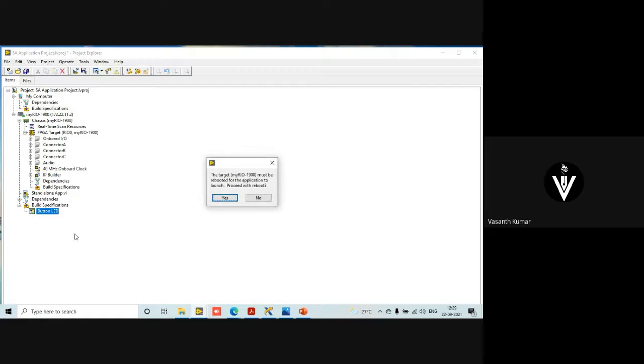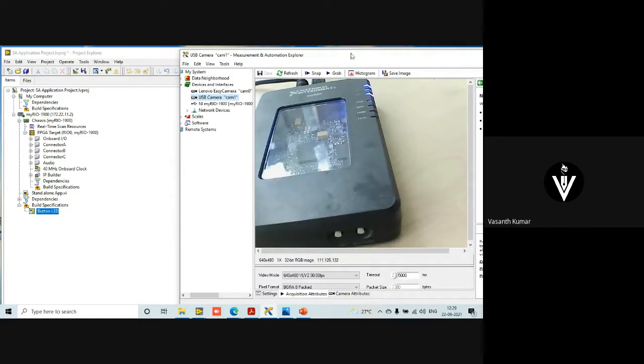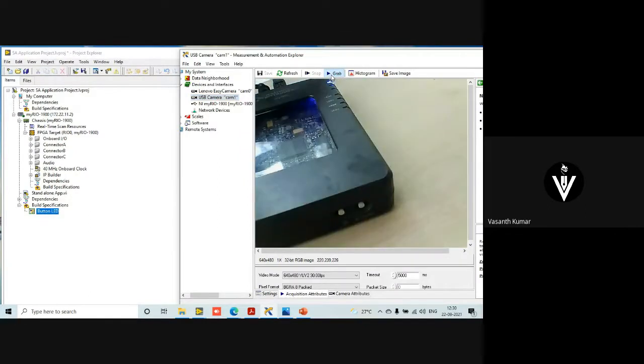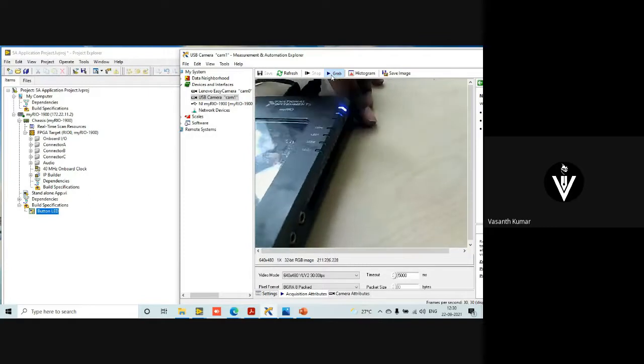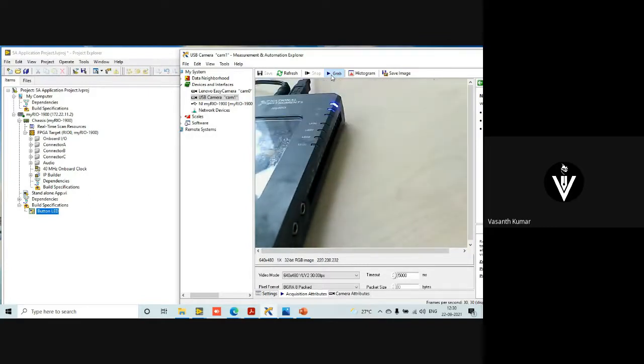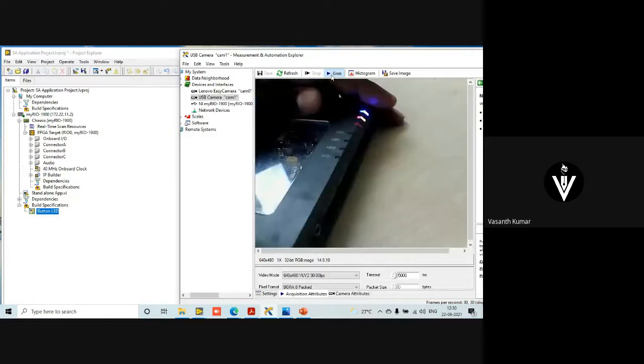So you can see that it is done. So once the installation happens, you have to reboot your system. It says that the MyRio target must be rebooted for the application to launch. Proceed with reboot. I'll say yes. So when I do this, what you will see is my MyRio will get restarted. I have to wait for some time. So once it restarts, the application of my button, which is controlling my LED, will start launched.